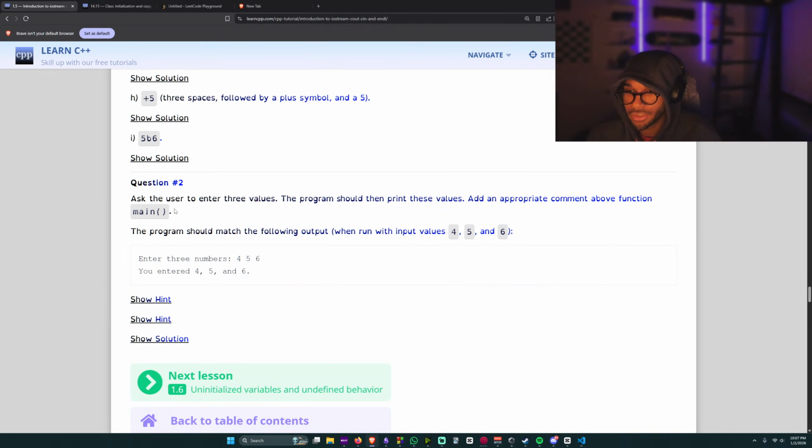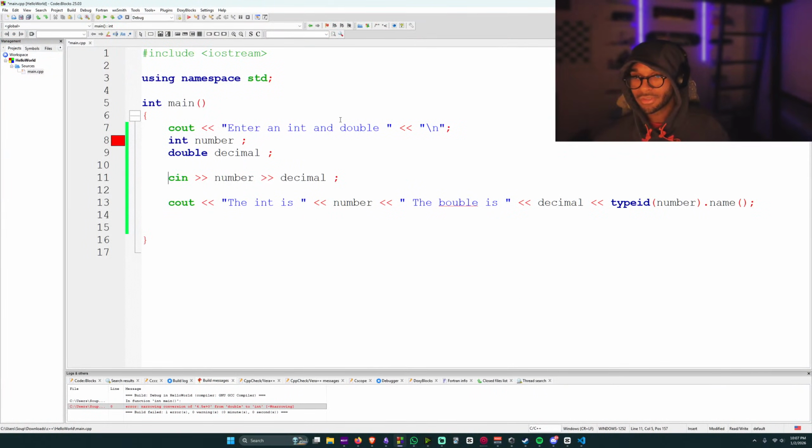Question 2. Ask the user to... Oh, we gotta make a program, boys. Let's go. Ask the user to input 3 values. The program should print these values, and add an appropriate comment above function main. So enter 3 values. Easy, just say 3 ints, 3 numbers. I just literally gotta do enter 3 numbers.